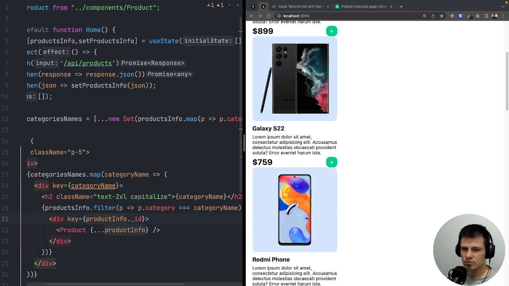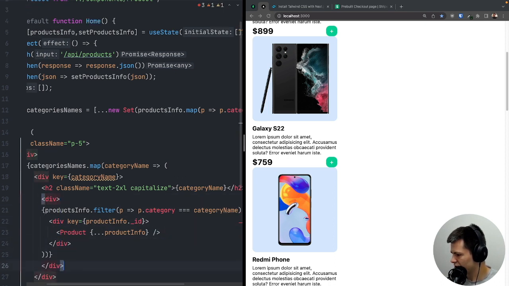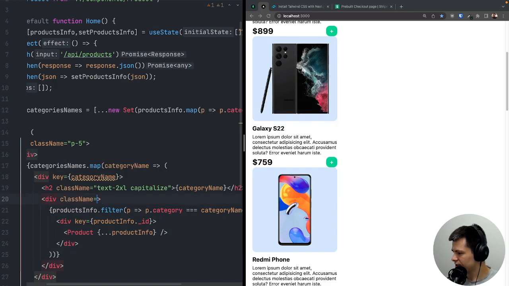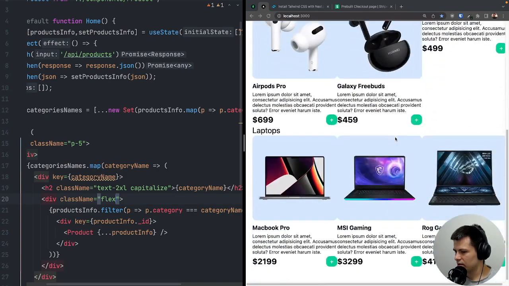All right, so to put all of those in one line, I'll create a separate div here that will be outside of all the products, and I will indent this a little bit more, and here I add the class name flex. Let's see, and now it kind of works.